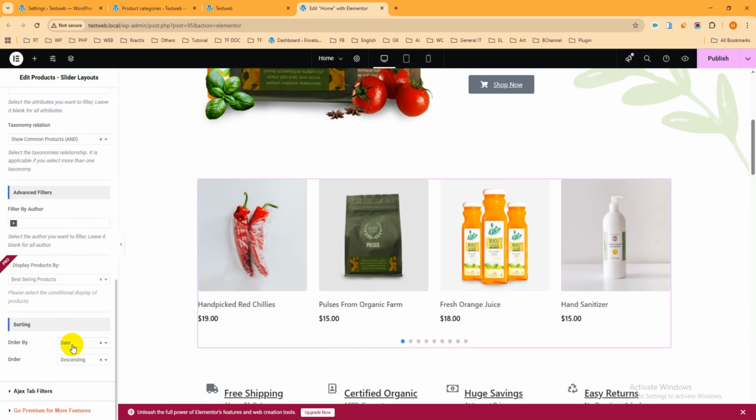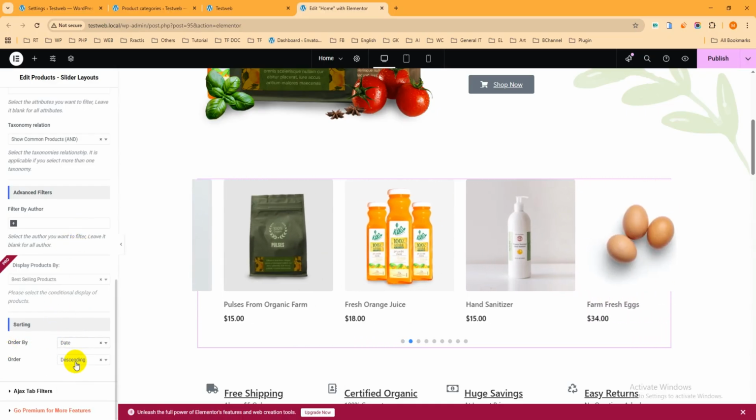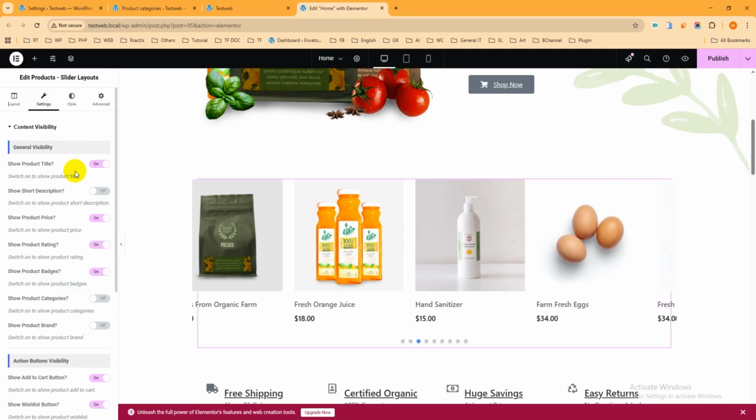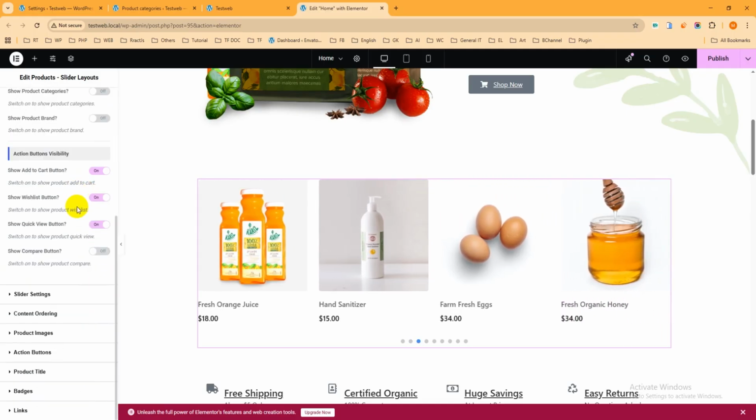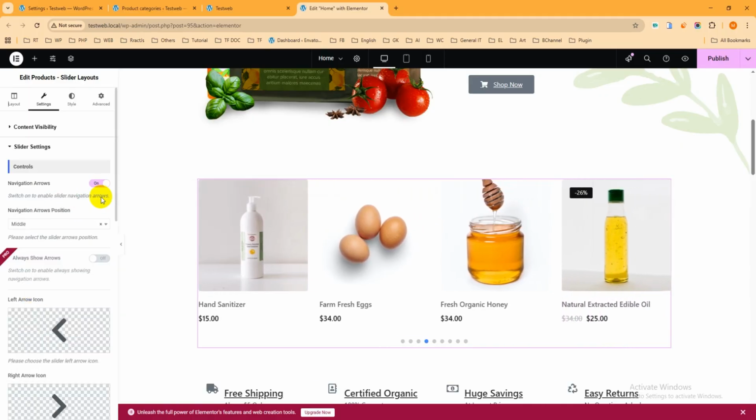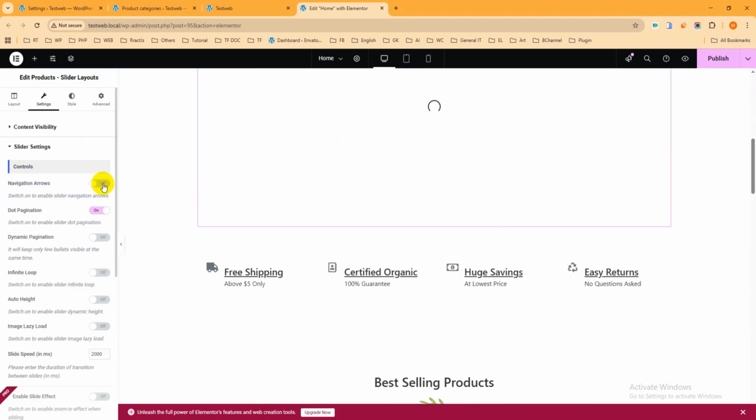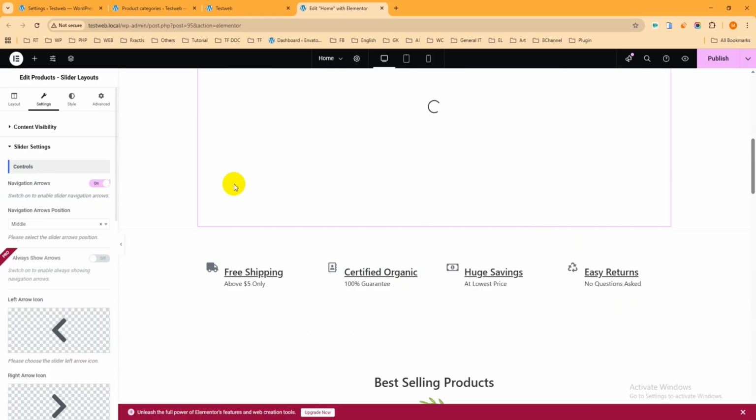Then the order, you can change the order from here, ascending, descending, and the other option is actually a pro feature. Okay, so settings, you can check every setting from here. It's very easy and understandable. I hope if you check it, you can easily understand it. Navigation arrow, you can see this is the navigation arrow. You can enable and disable it from here.